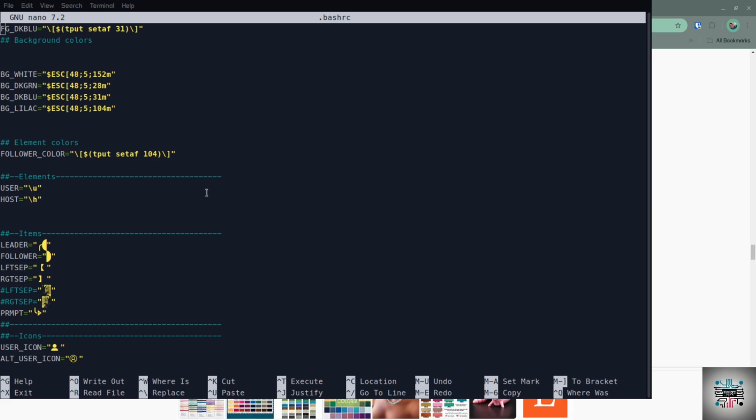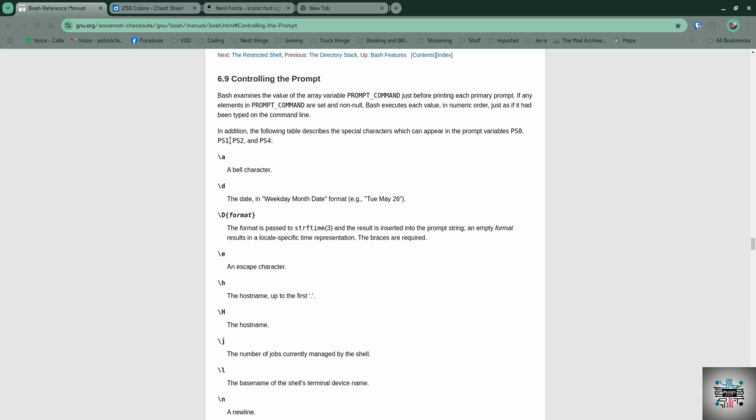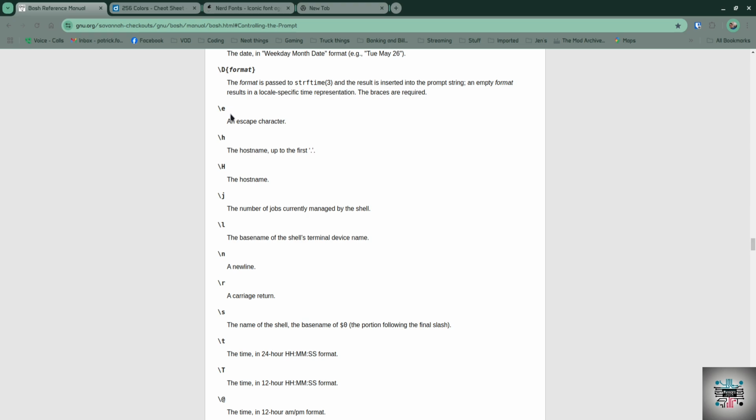But let's jump over to Chrome and take a look at the bash reference manual. We're concerned with PS1. That's our primary prompt. Here's the date command, \D. If you're familiar with setting a custom date format, you can do that using a capital D. \e is the escape character. We'll go over why that's important in a minute. Host name up to the first dot.